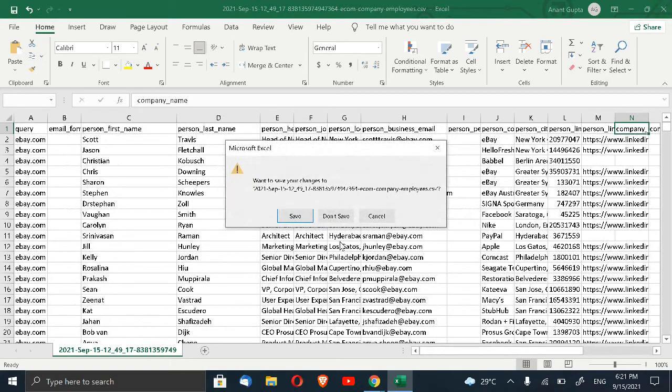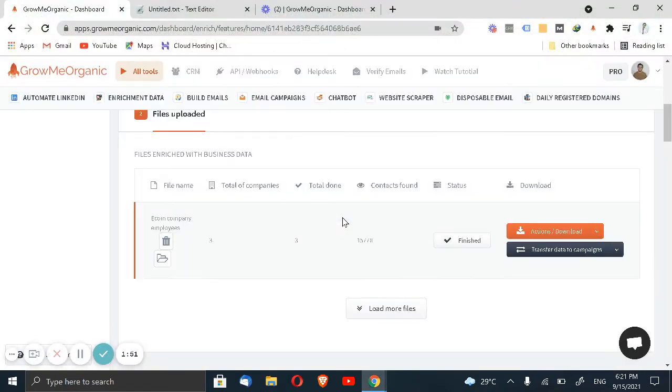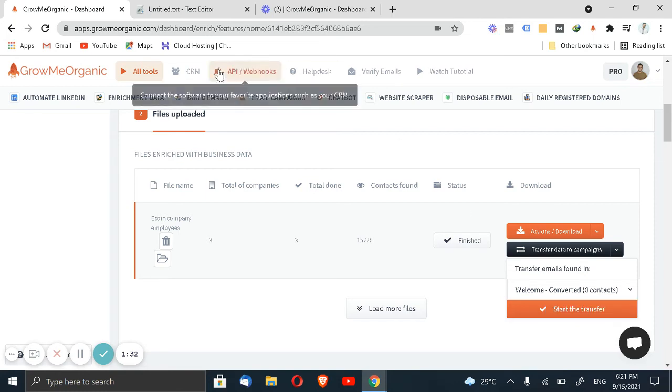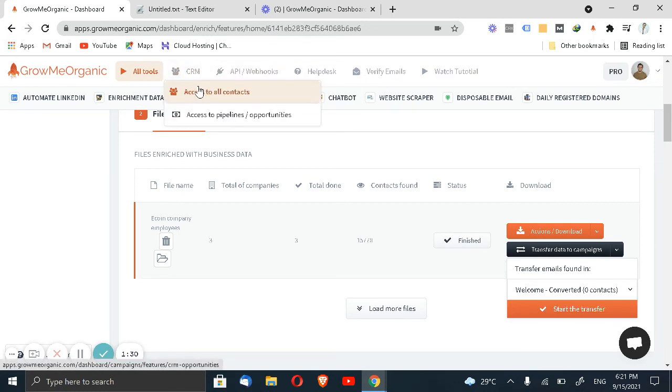So now, the first thing you can do is download all these contacts and import them into your favorite CRM, or you can use the inbuilt CRM that you get within GrowMeOrganic, and for that, you'll have to click over here and transfer these contacts to a list. If you don't see any list over here, you'll have to go over here and create a new list so that you can transfer these contacts to the list that you've just created. And that is how you extract emails from any company you want.